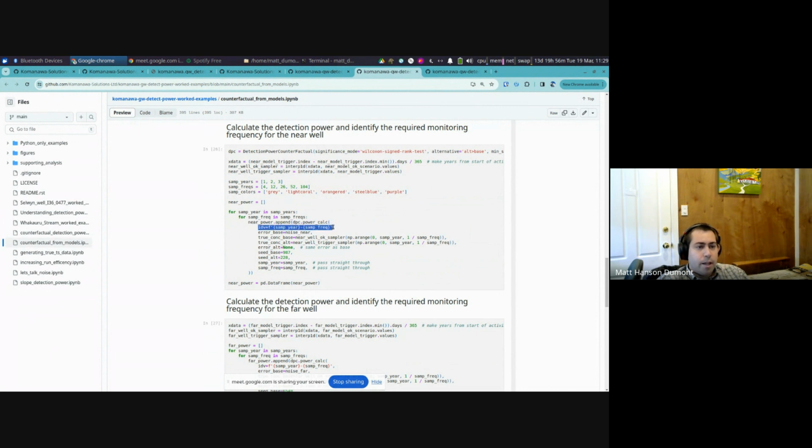We have an identifier value so that we can know what is what. We provide the error, in this case, the error in the base scenario. In this case, it's the near well. We have the option to set an error in the alternative scenario if you want to look at, say, scenario 1 has a lower standard deviation than scenario 2, for instance. If you set it to none, then it'll just assume the same as the base, and all that's described in the documentation for this function and for this class.